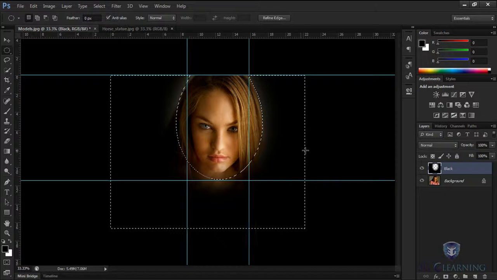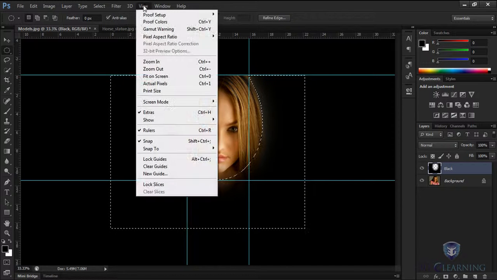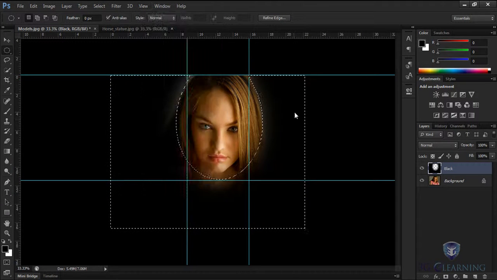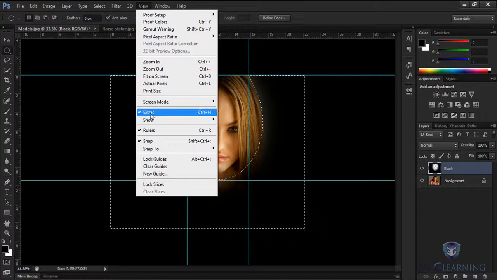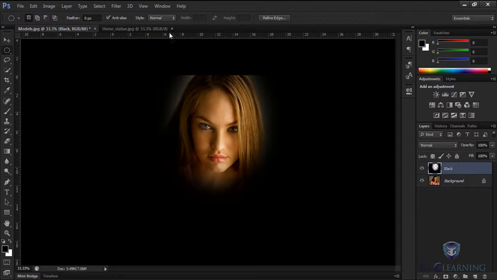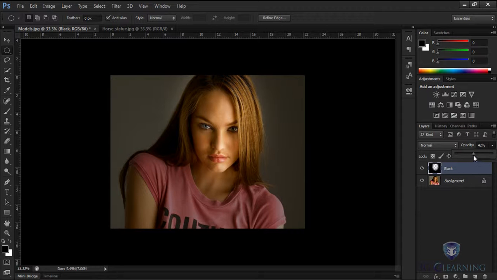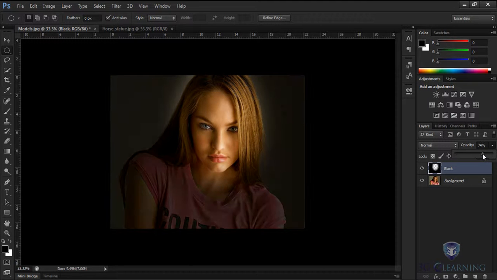There's a lot of stuff going on right now, so a quick way to hide everything is to go to the View menu and choose Extras. View Extras will show the grid line or the marching ants. If I look back under View and uncheck Extras, now everything is hidden, and I can lighten the opacity of that black layer and notice how it looks like a spotlight is shining on her face.